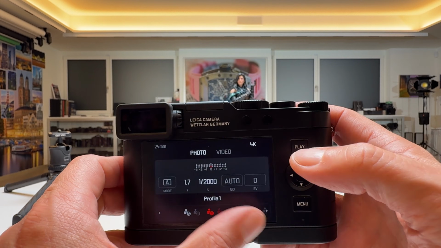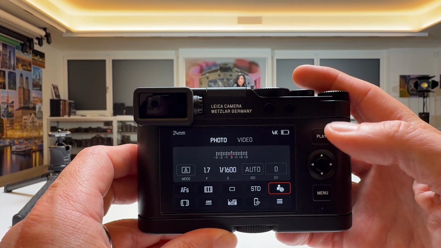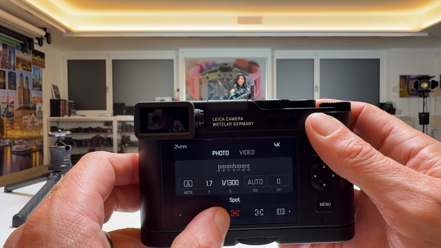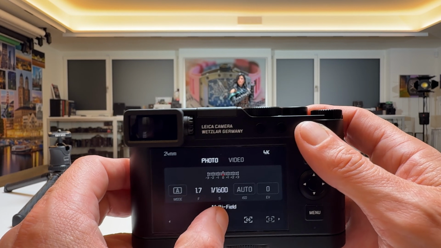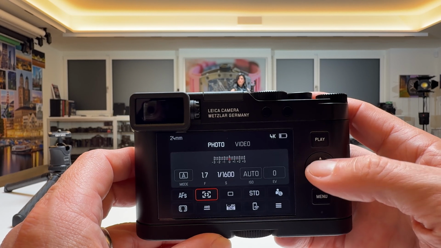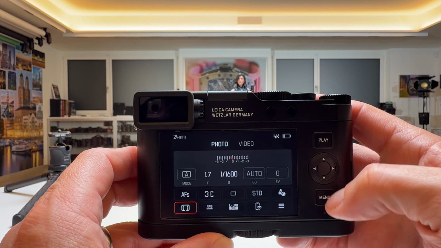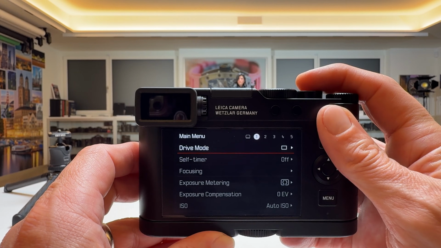Of course, we also have still the default profile. Let's activate this. And here we can now set up whatever we want. Let's say we also want to have here field. Let's go to field. And here we are already, I think, on center weighted. That's fine. And we should not have a self-timer activated and so on.